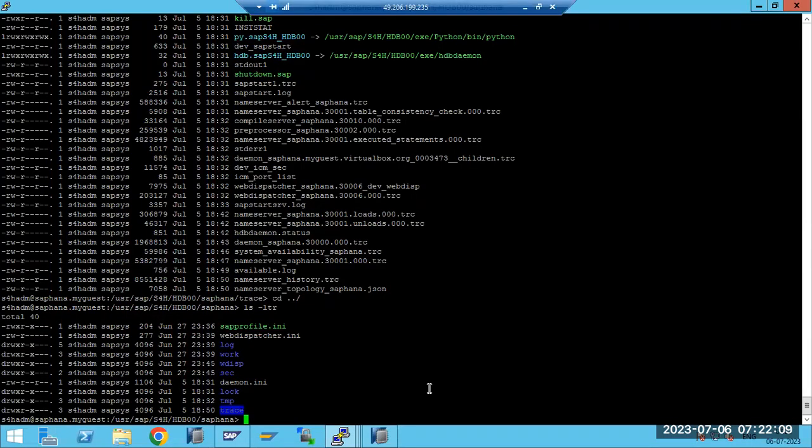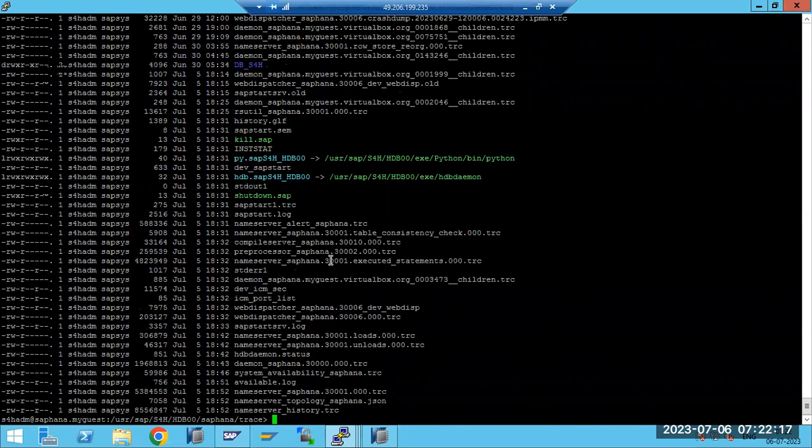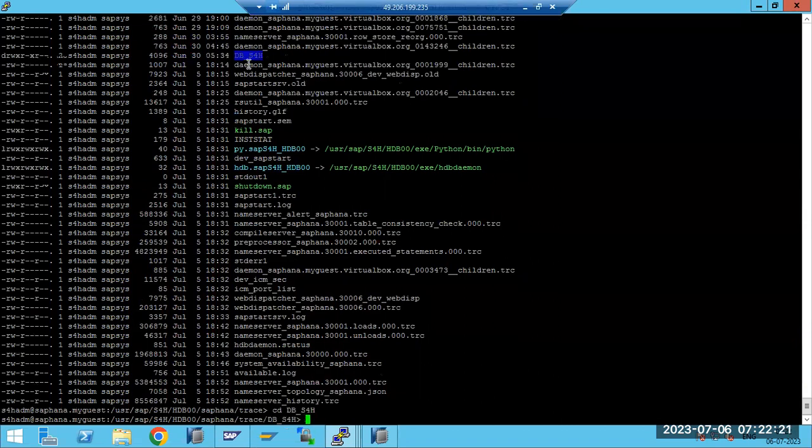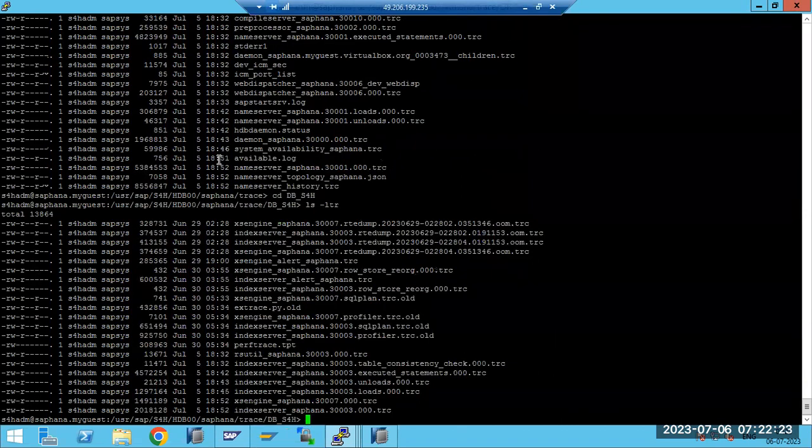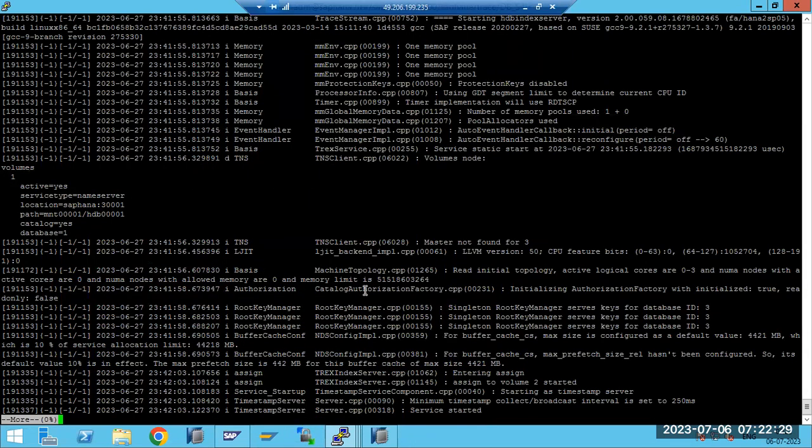Then let's discuss how to open one of the trace files so that we can see how it is checked. It opens in text format, the same as a text file. Suppose I open the index server trace, go to more, and here you will see the files.